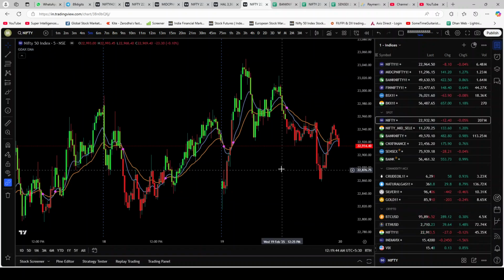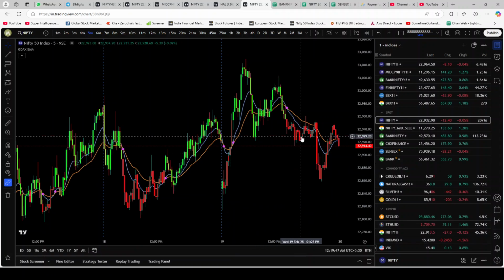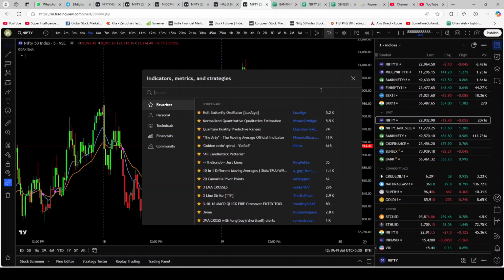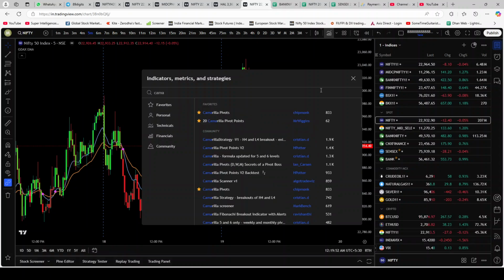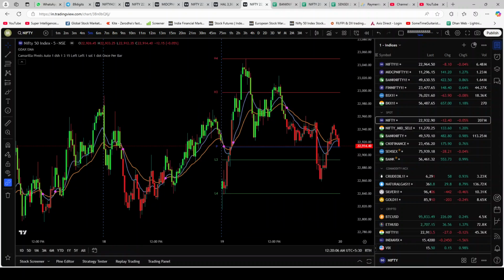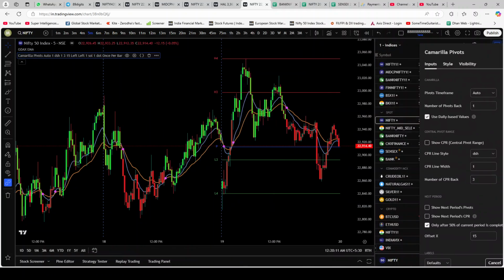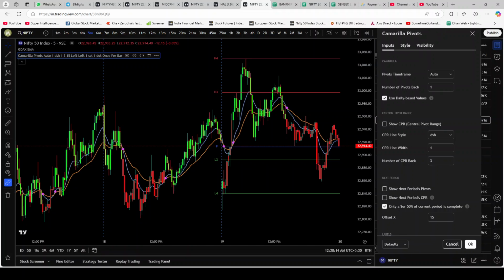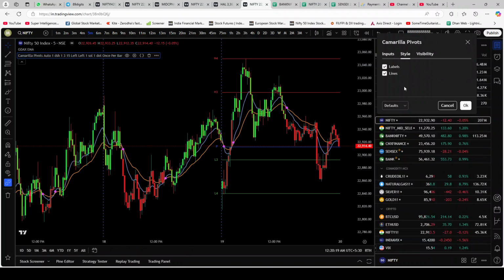All right. Now apart from this, what I would use is something like Camarilla pivots by Chipmunk. I'll leave the name of the indicator and the author in the comment section and pin it so that you have no difficulty finding it. But I would use this Camarilla pivots by Chipmunk. What is this? Okay, and this is my settings for it. I think I'm pretty much using the default settings. I don't know how it comes by default. What I'm pretty sure is I have not changed the input section. I may have changed some things in the style section.